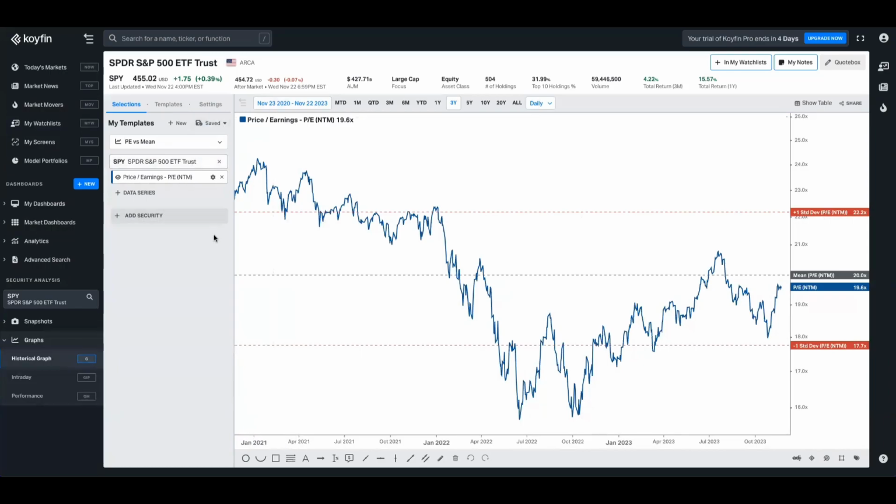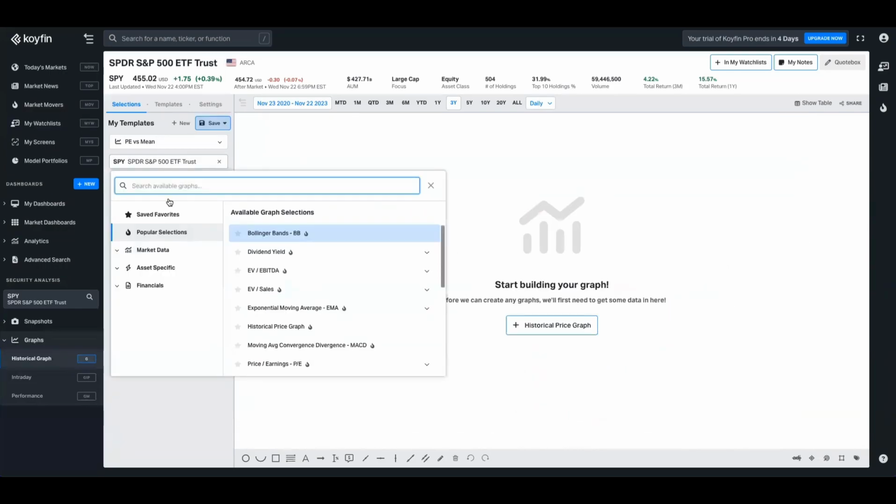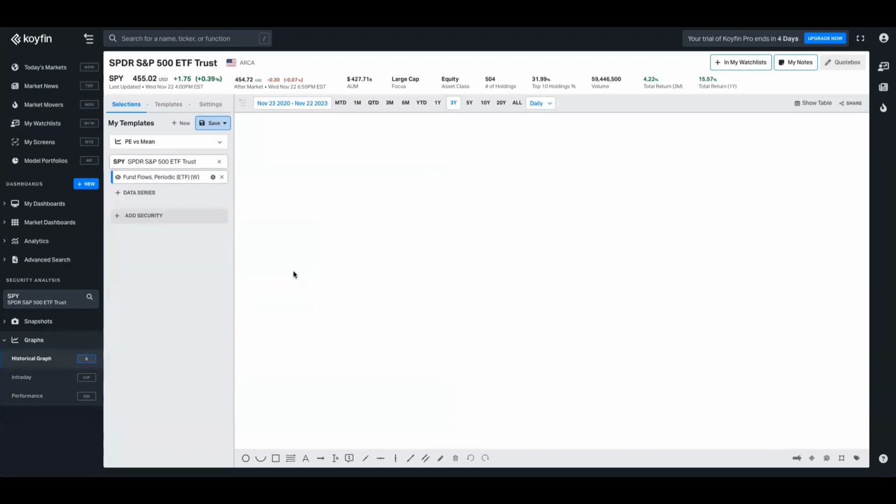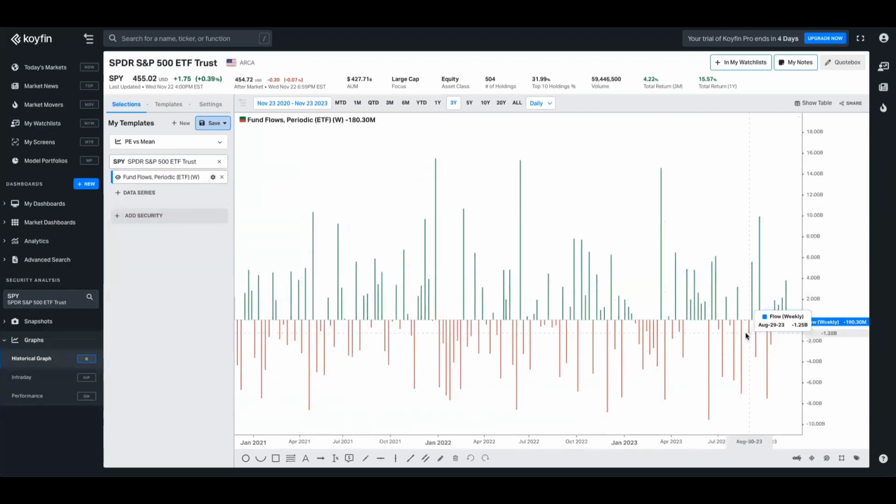The other views that we had related to weekly, quarterly, and monthly flows. So I'm going to go and delete this data series. You can go ahead into asset specific and pick out this data, or you can type it in. What we want to show here is fund flows periodic for ETFs. We had 3 templates, one set up for weekly, quarterly, and monthly. So we're going to go ahead and pick weekly here, and we display that as a bar chart, which is nice.